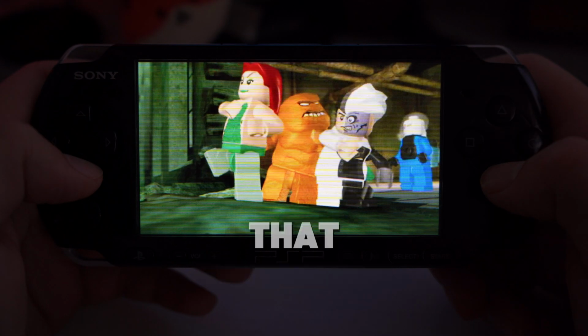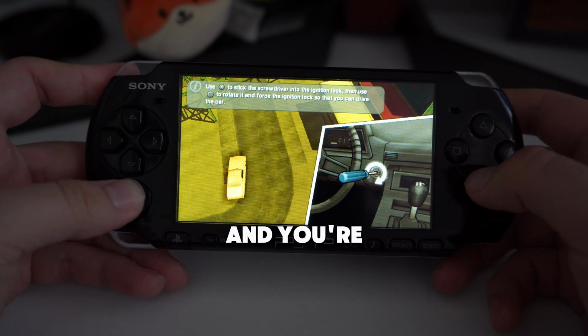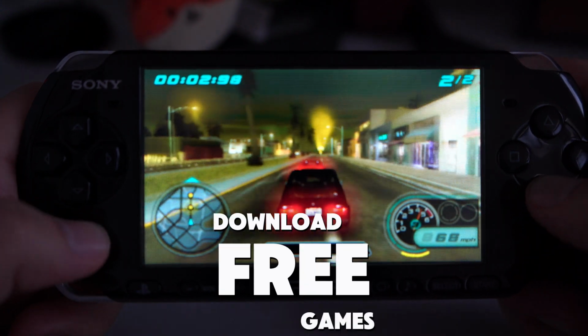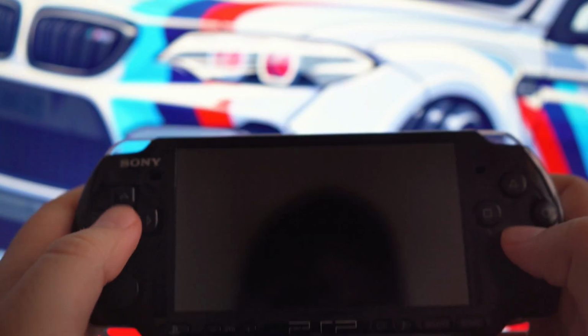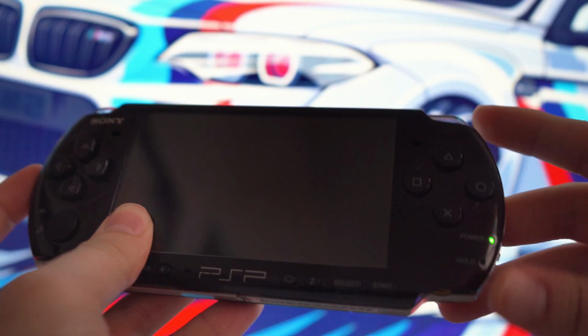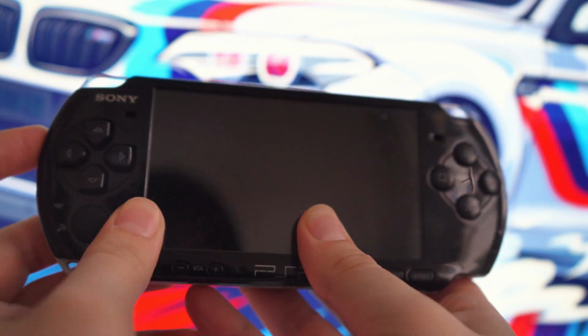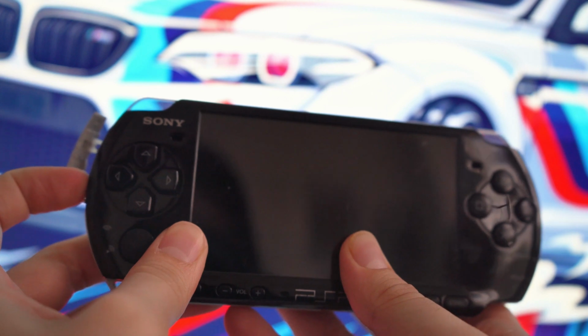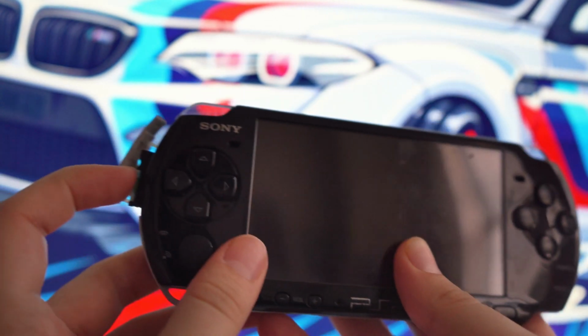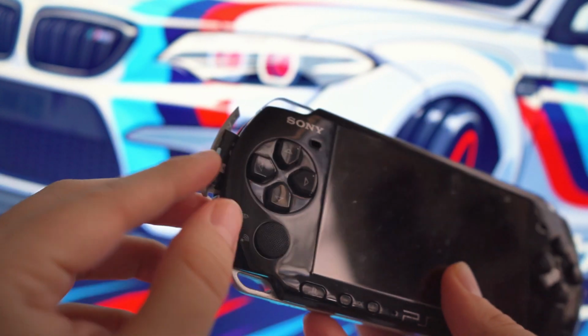If you clicked on this video, that means you have a PSP and you're trying to mod and download free games. If you have the first gen Sony PSP, we're going to use the micro SD card in order to add our modded files. If you have a PSP Go or a PSP Vita, you can go ahead and use the provided charger to connect it to your computer.